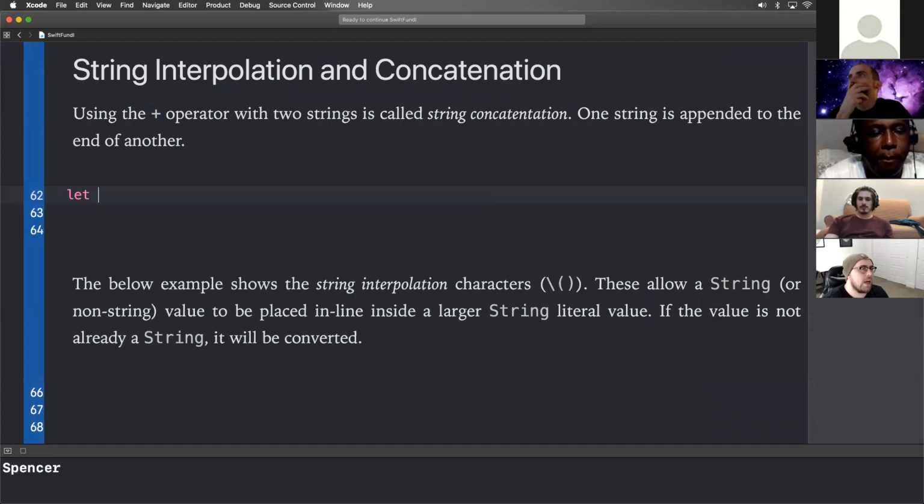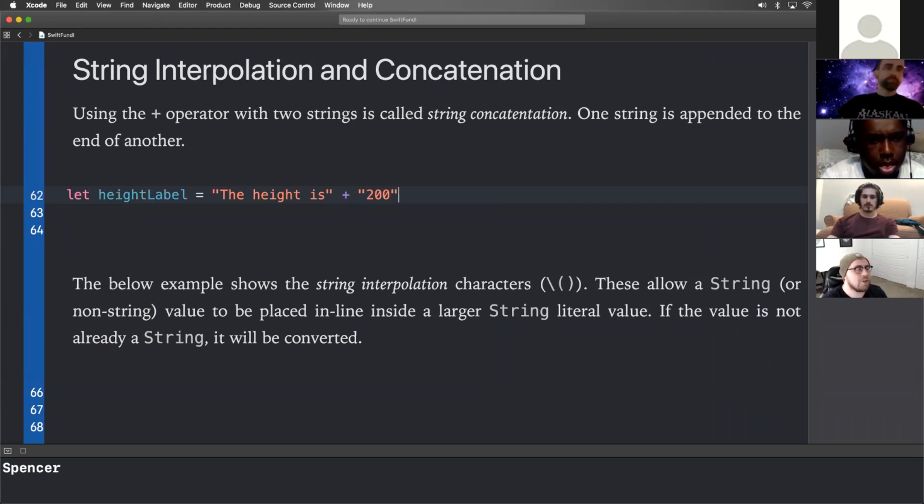So if we did something like, let's say, height label equals, we could do the height is, space, well, no, let's not do a space. We could do plus 200, assuming that these strings come from two different places. I know we could just write this as one string and call it good, but this is, again, just out of example here. So you could say like the height of something is 200.